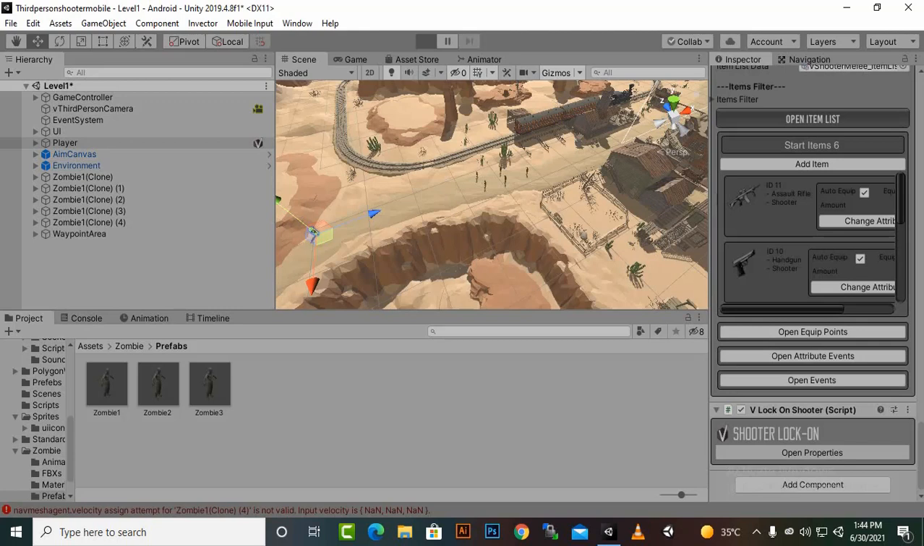Okay, so now we have added the waypoint area, and you will see that zombies will follow the waypoint area. If we move further, they will attack us. Near the zombies, if we are in range, they will attack us. Definitely you can change the range and every factor, and you can see the details in other Invector courses.